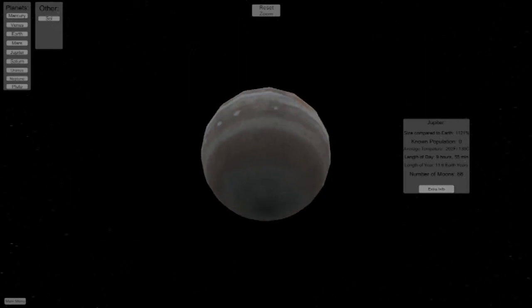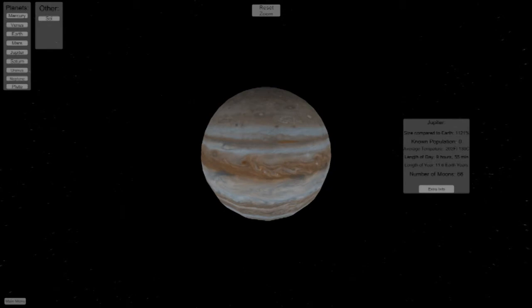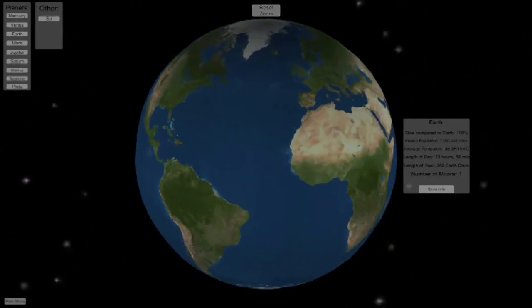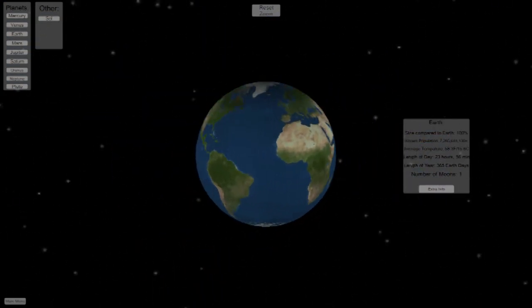Now, all the planets in this game are to scale. So the issue with this is Jupiter's way bigger than Earth. So see, if we click on Earth, Earth is really tiny. And using the scroll wheel, you can zoom in and out. But it takes a really long time to zoom down there. So I have this button up here called Reset Zoom. If you click on that, it automatically zooms in for you. This saves the time of having to zoom in a very long way.